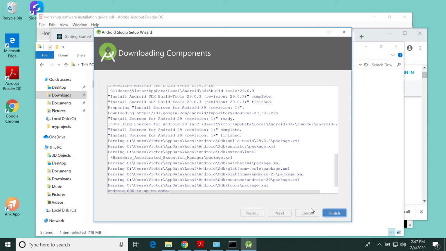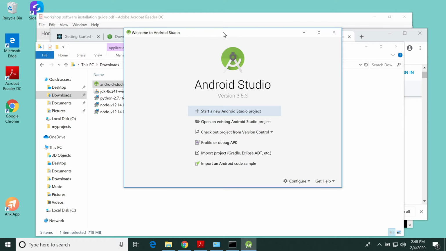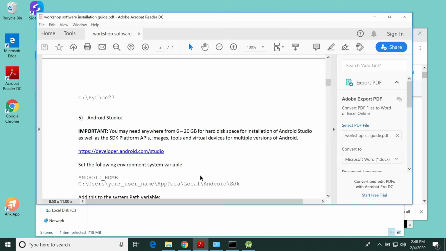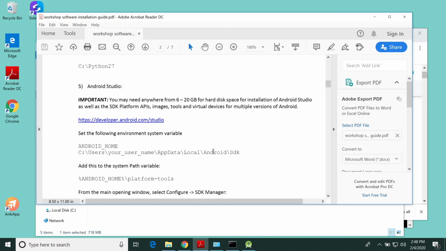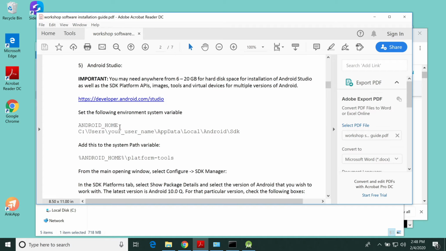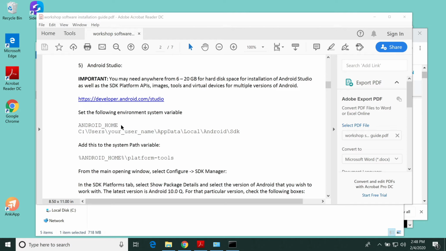Okay, so at this point we should have completed the download process. We're going to click finish. Okay, so now we see the main startup menu for Android Studio, and what we want to do is to configure it so that we can run our AVD emulators. Okay, so before doing that, let's set up all these environment system variables first. So we can close this first, and let's again set up this environment variable.